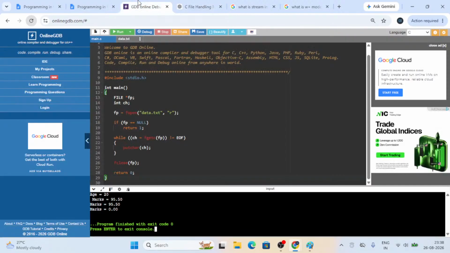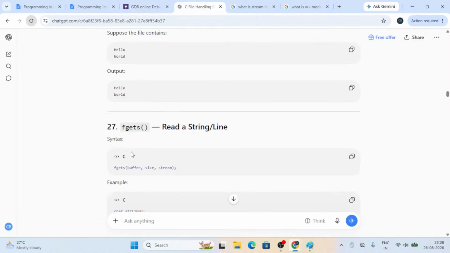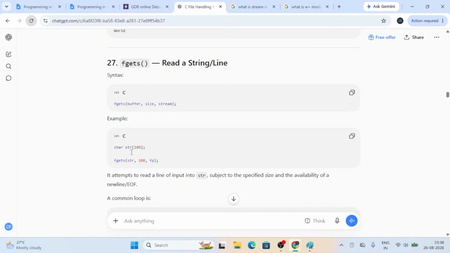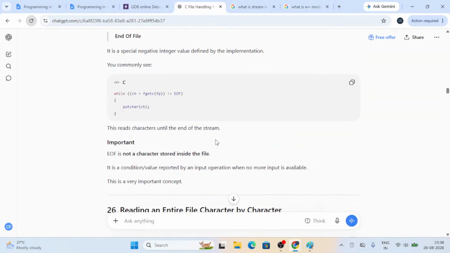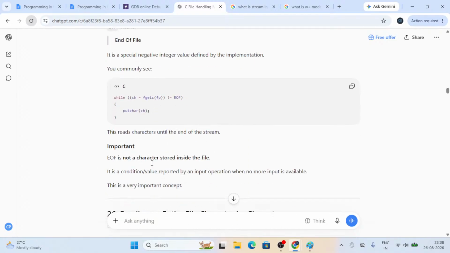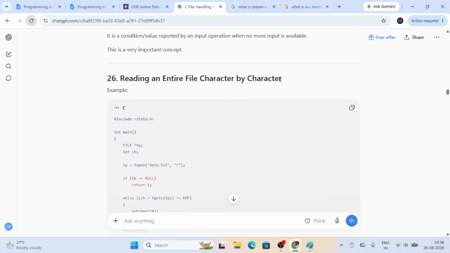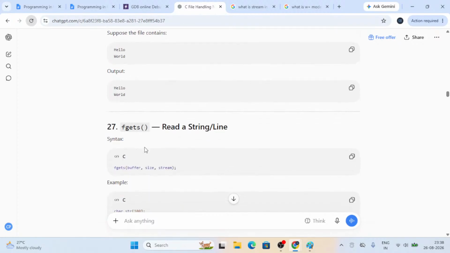So fgetc returns an integer, not a character, because EOF is an integer. It's a special keyword which contains a negative value. So reading an entire file character by character, we saw this one.